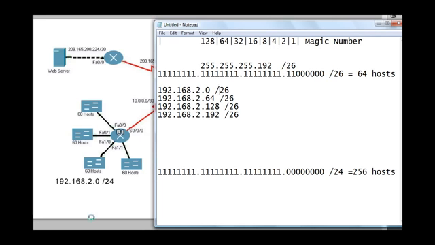So these would be the 4 subnets that you've created, and each subnet can have the magic number of hosts. The magic number in this case was 64, and so we'll have 64 hosts in each of these networks. And you can see that it goes from 0 to 63, and this one will go from 64 to 127.